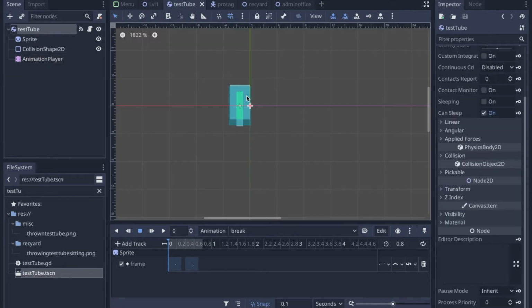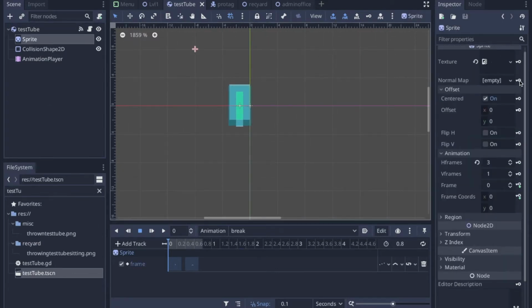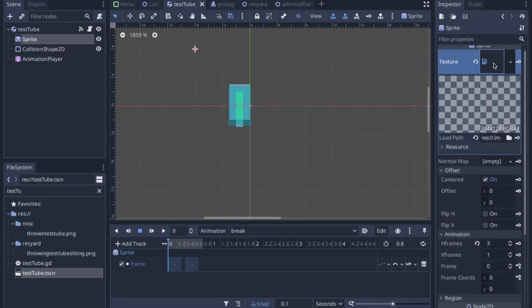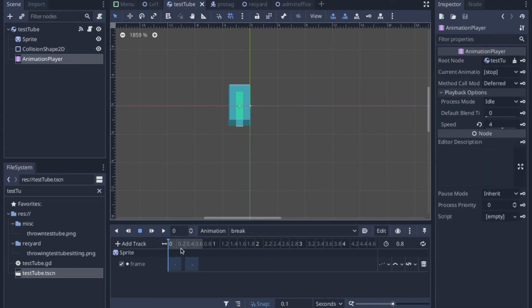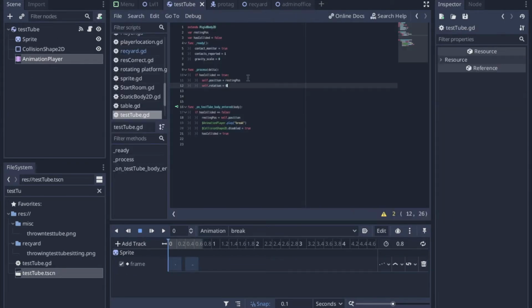But we have a RigidBody2D that's our test tube with this sprite that's a sprite sheet. And basically, we have one AnimationPlayer set up with just the glass breaking animation. And if we go to the code here, you'll see that in the actual test tube script, there's not a lot going on.